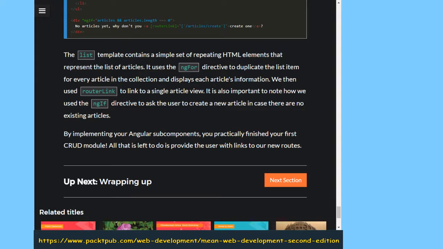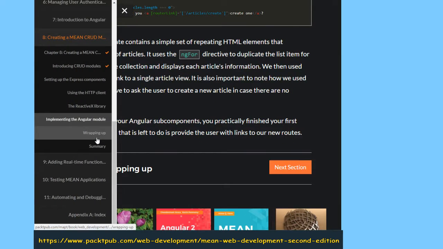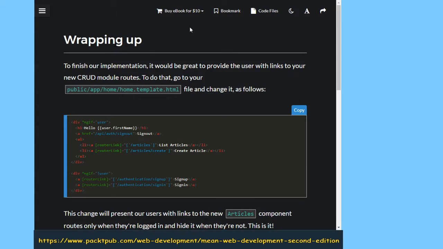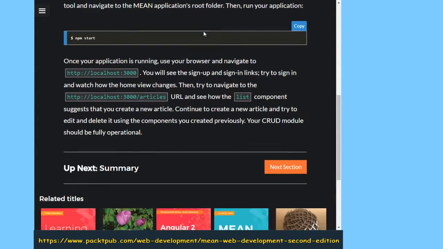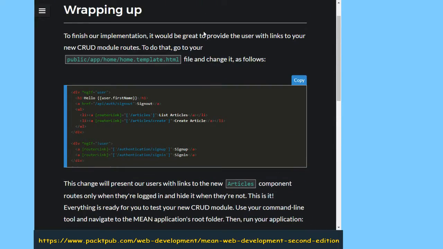Okay, I've been avoiding the orange check boxes, but let's go to wrapping up, and that should be a relatively short page there. So this should be the links they said we're going to give them.